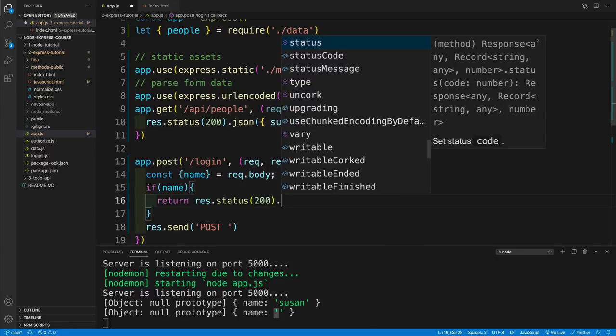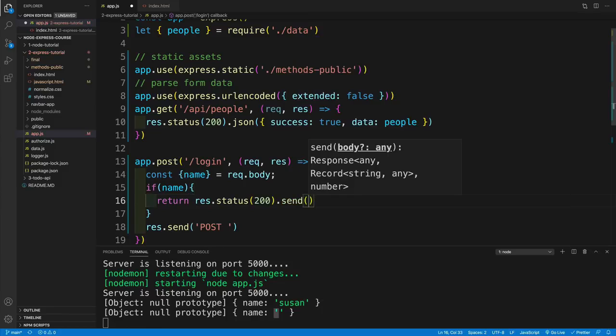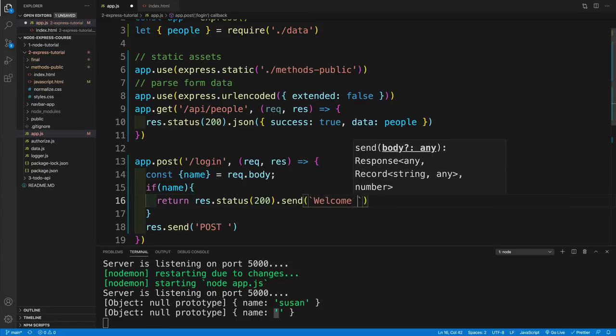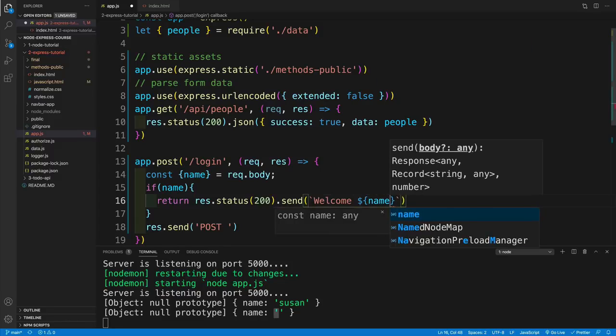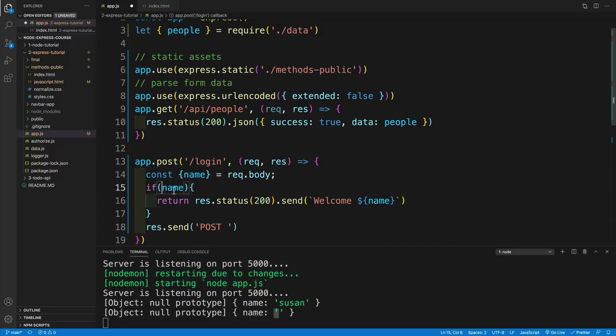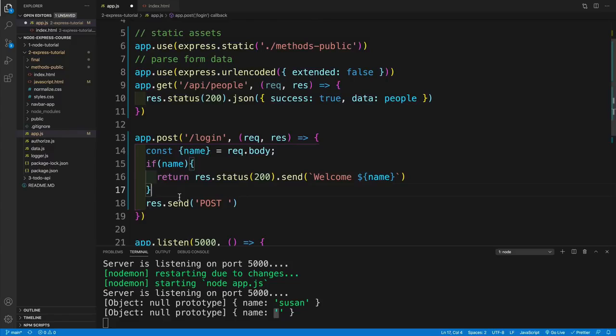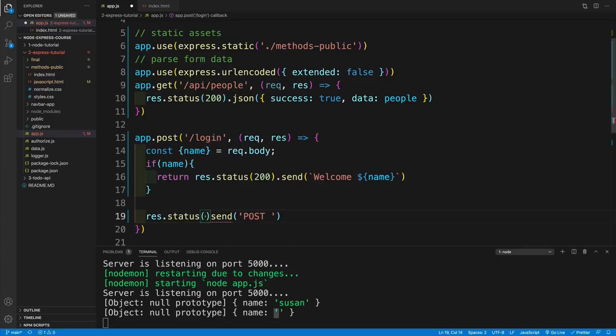So let's go with return res.status. Then let's set up a 200, which just says that we were successful. And we're going to go with send, and we'll set up a template string, welcome, and I'm just going to access my name. So if there's some value, I'll send back 200, and I'll say welcome, whatever is the value.